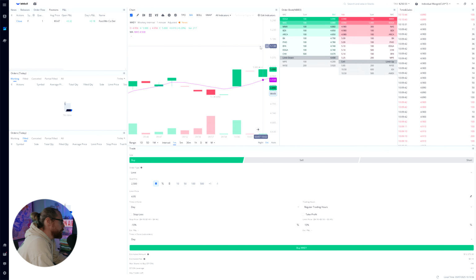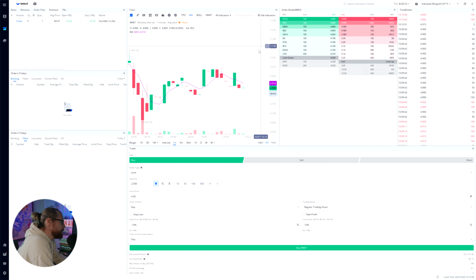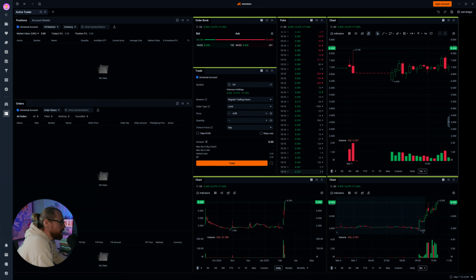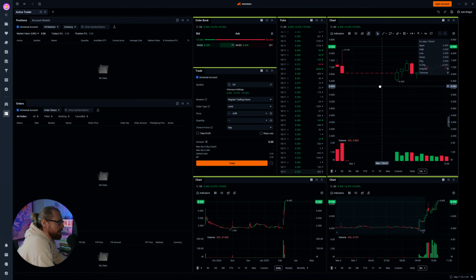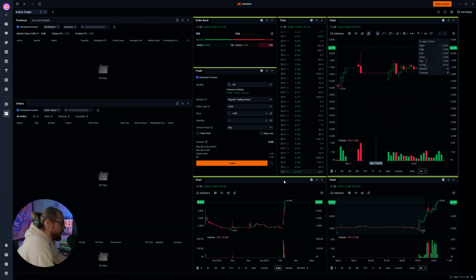You can track sideways in Webull, which is kind of nice. Over on Moomoo, if you try to track sideways right here, it doesn't work that way.